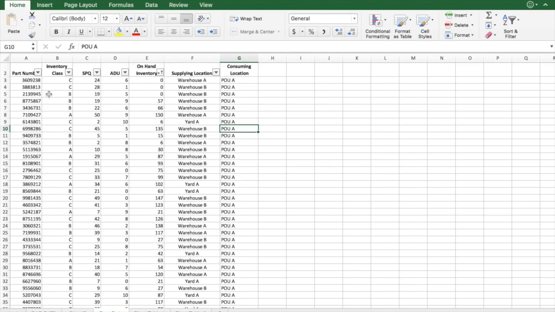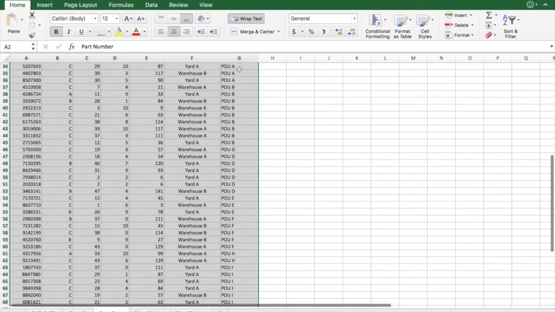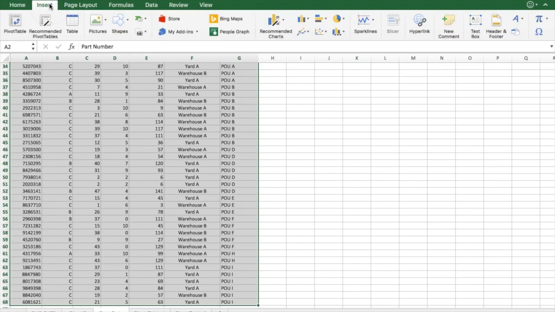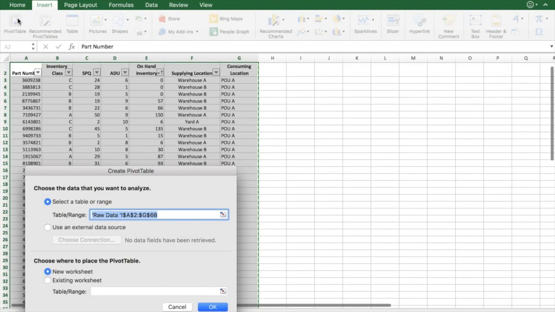So the first thing we're going to do is select all of the data that we want to be included in our pivot table, and then we're going to insert it into the pivot table. So we'll select the top row here, and then we can press Command Shift down on our Mac or Control Shift down on Windows, and that selected all of the data. We could click Insert and then go to Pivot Table, and this is going to bring up the Create Pivot Table dialog box.